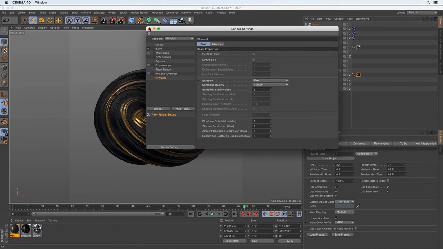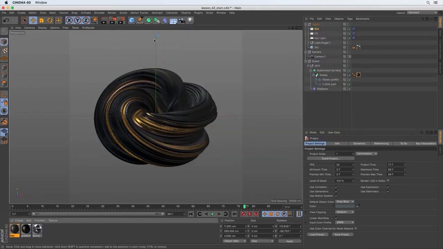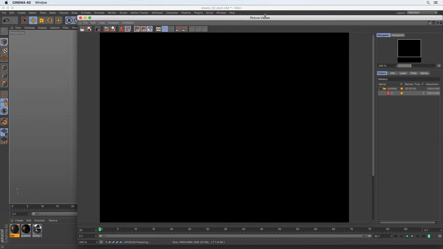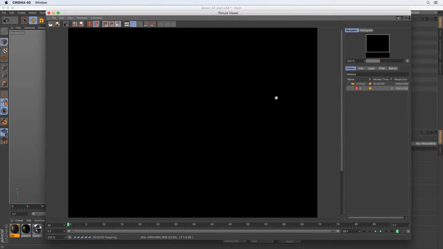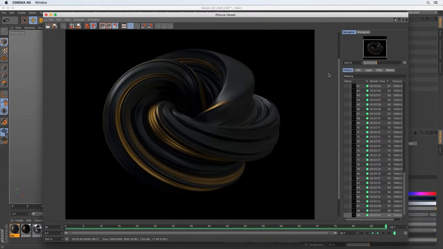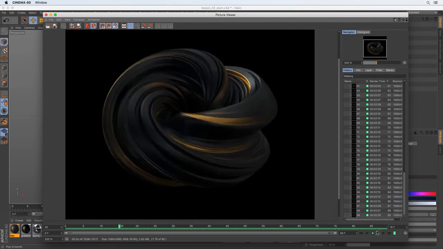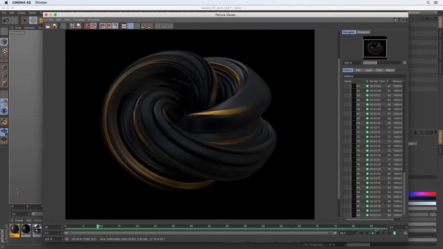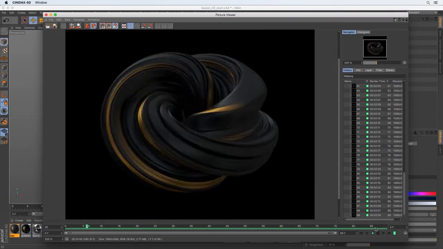Okay, so with that said, let's close this window and let's click on the Render to Picture viewer. And we're off. And this is going to take a while, so I'll be back once it's done. Okay, so the render is done. It took 3 hours to do, and here we are. Let's play this. And it looks good. I think we're done here.